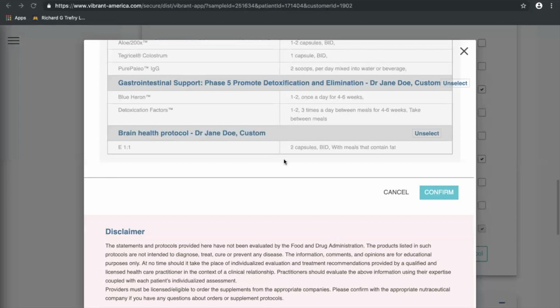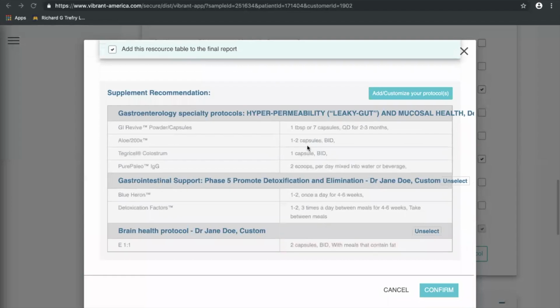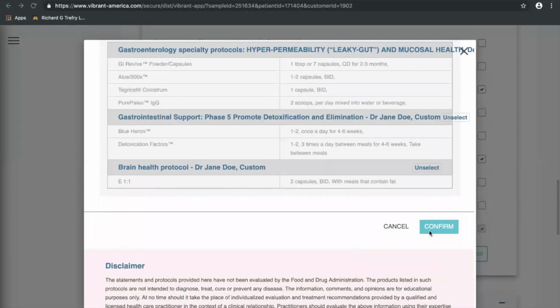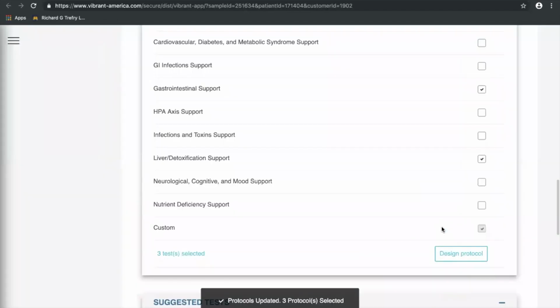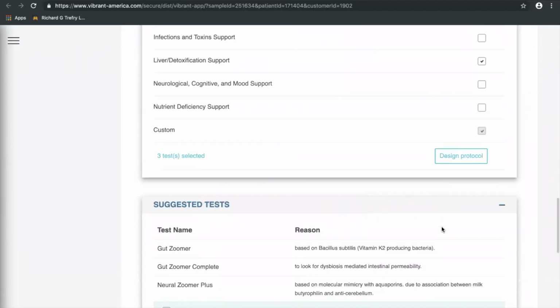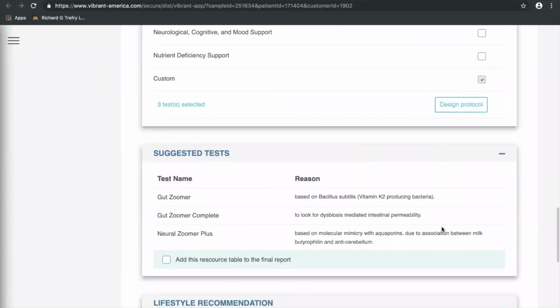Now, back to creating this customized report. We have everything in here we can confirm, and you can always go back and change things. So if you forgot something or you want to make another change, it's not final. Even once you create the customized report, you could go back in and make another one for the same patient.